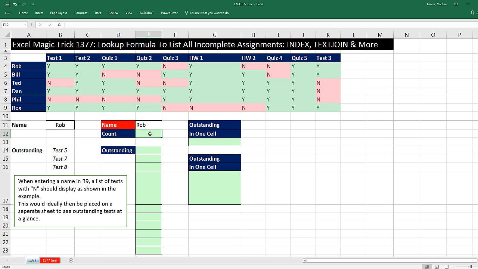Now, the first thing I want to do is count. So for Rob, I need to look up this row and then get a count of three N's. If I change this to Ted, I need to find Ted over here, look through this entire row, and count the number of N's. So the first part of this formula is going to be, there's the criteria, but I need to look up a whole row. And actually, we'll use that formula logic in the count cell and in our assignment extraction formula.